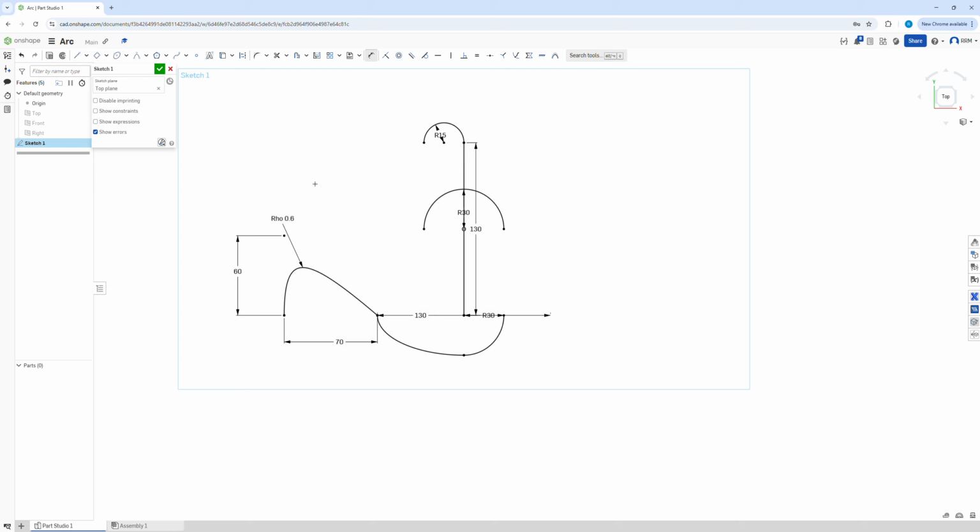So that is your arc tool. Quite a few different options there. You can be quite creative with how you use it.